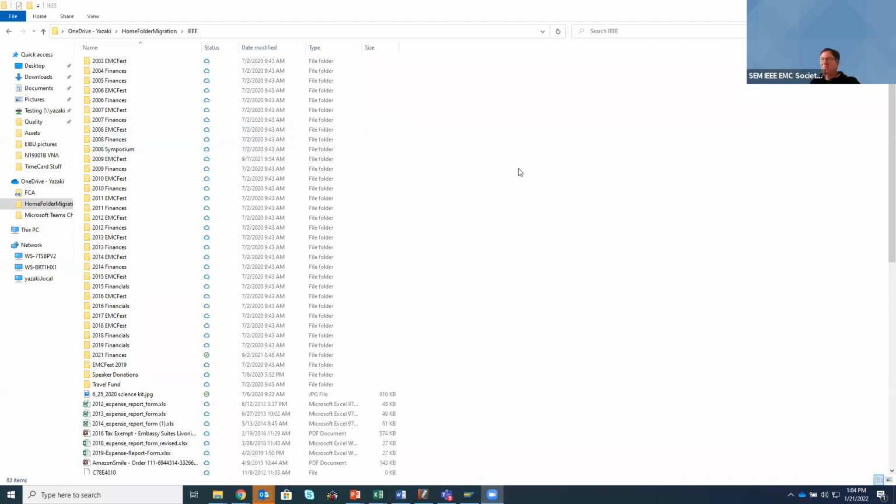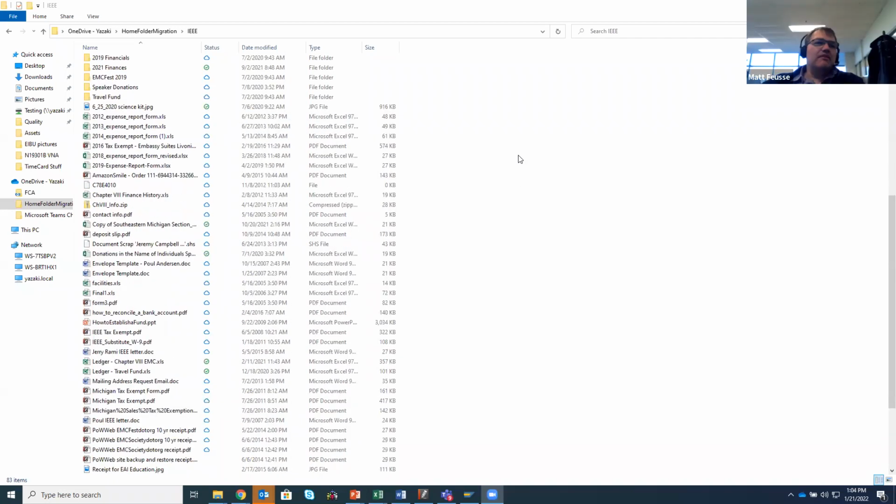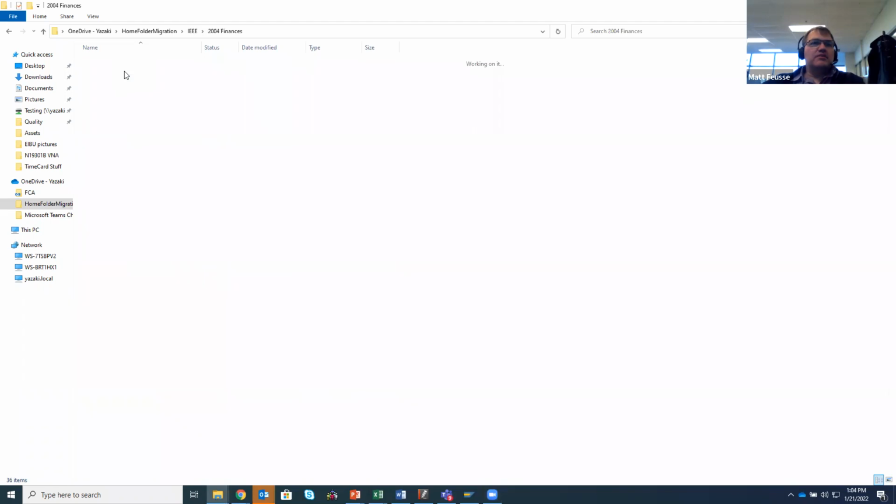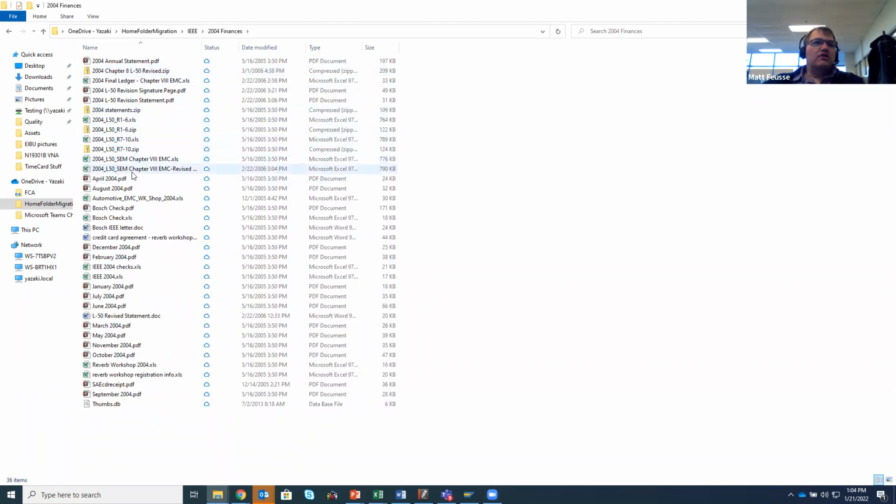Okay. So this is basically my history folder that I'm going to send all of this over. What I've always done in the past, I've kept a separate folder for EMC Fest and a separate folder for finances for that year. When I started, all I was doing for finances was keeping a ledger in Excel, and I've got a separate ledger for every year. Then at the end of the year, we did a document called an L50, where you take all the stuff from your ledger and do all these calculations with it, and that's your tax reporting.